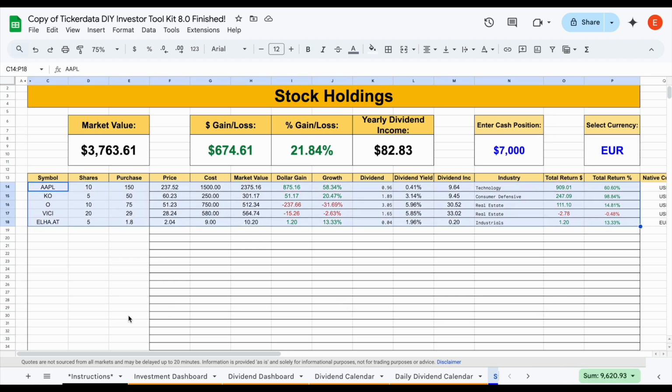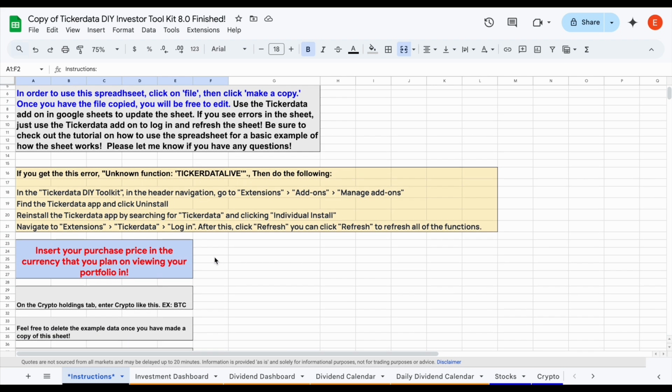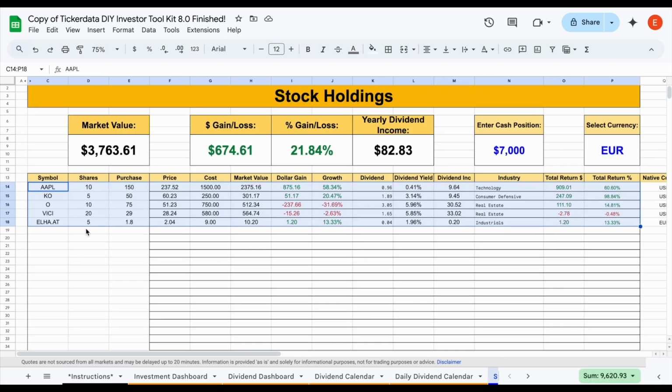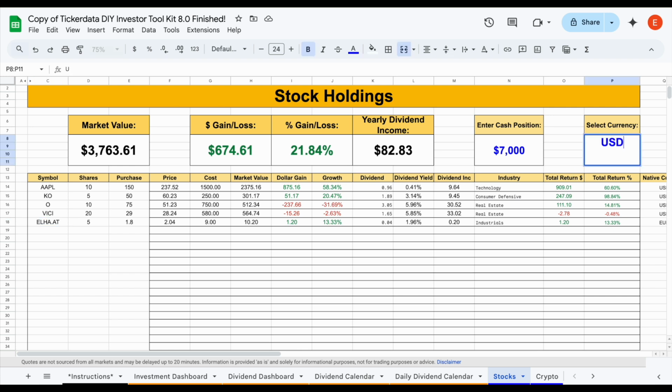Now, there's an important piece on the instructions tab that you have to understand. It says, insert your purchase price in the currency that you plan on viewing your portfolio in. So if we jump back over to the stocks tab, let's say I bought this stock and I want to see my portfolio in USD, but that stock doesn't always trade in USD. How can we know what our purchase price is in USD?